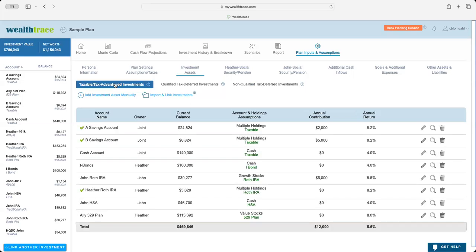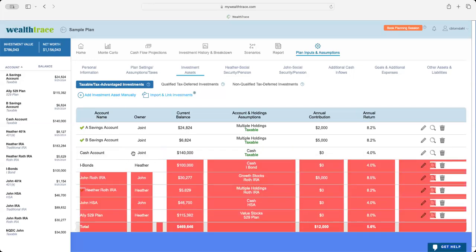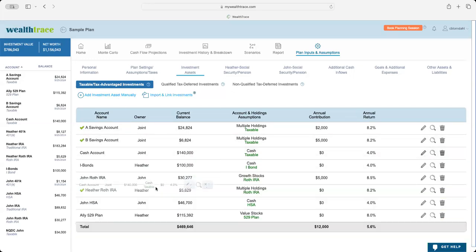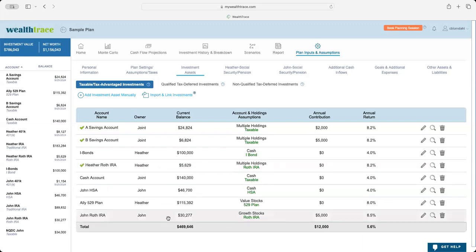You can also drag and drop accounts within these sections, which will change the order in which the accounts are being used in the software. So by moving these around, you can see how this affects your overall plan projections and the tax calculations, which is important if you have an account with high capital gains. You will want to drag accounts with high capital gains to the bottom so that they're used as late as possible in the plan. So for example, we can drag that one down there. Maybe we want the Roth last, for example.